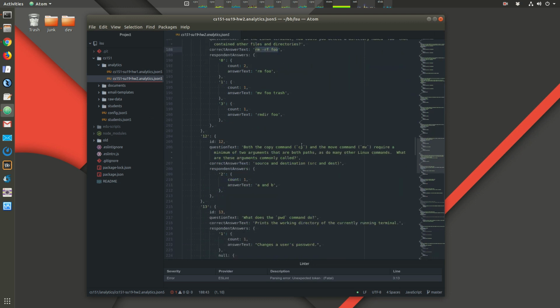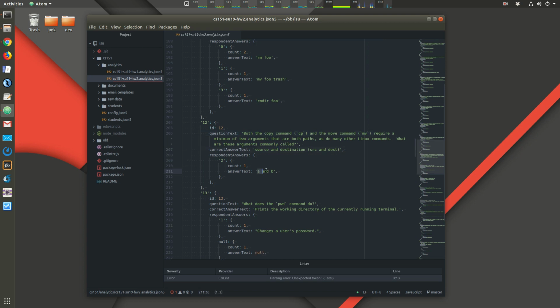Both the copy command, which is cp, and the move command, which is mv, require a minimum of 2 arguments that are both paths, as do many other Linux commands. What are these arguments commonly called? Okay, so many commands do this. Move and copy are just some of them, but you have a source and a destination. I had A and B, this and that, and here and there. Source and destination is what we're looking for.